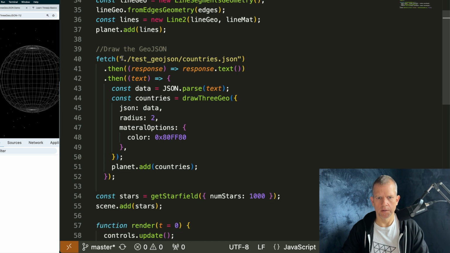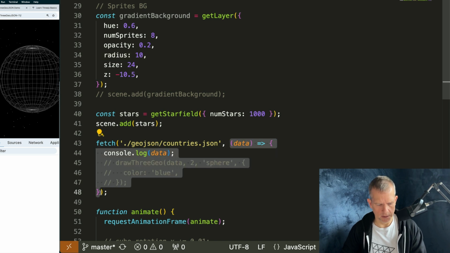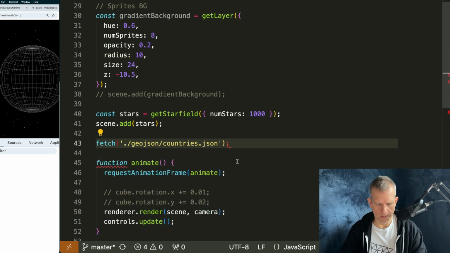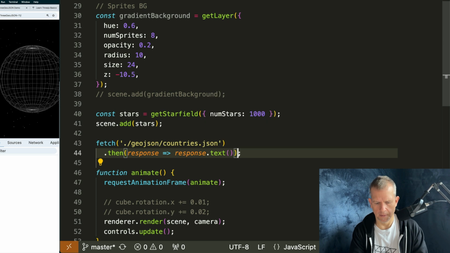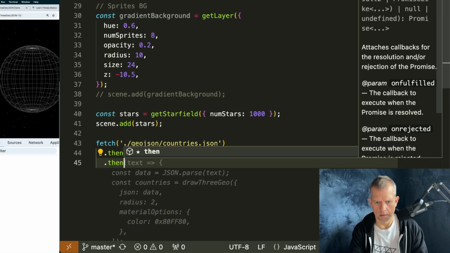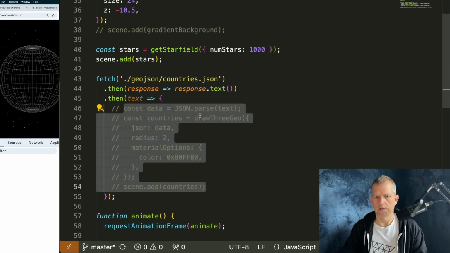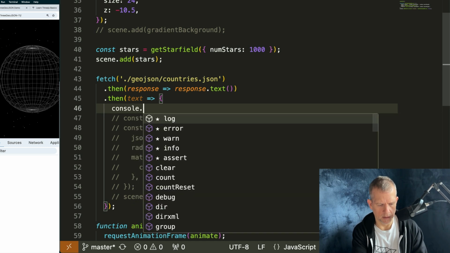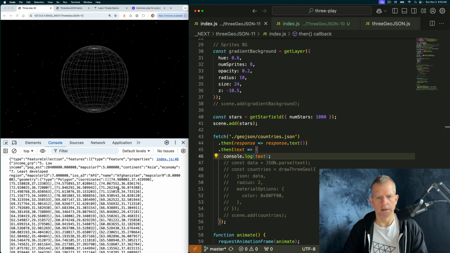It looks like this. Fetch, then response, and so on. Okay, let's do that instead. Instead of passing in a callback like this, just fetch like that, and then do something with that response. That's all good. That's what I did in the other scene. Let's hold on to that for a second. Just console.log text. Oh, look at all that text.